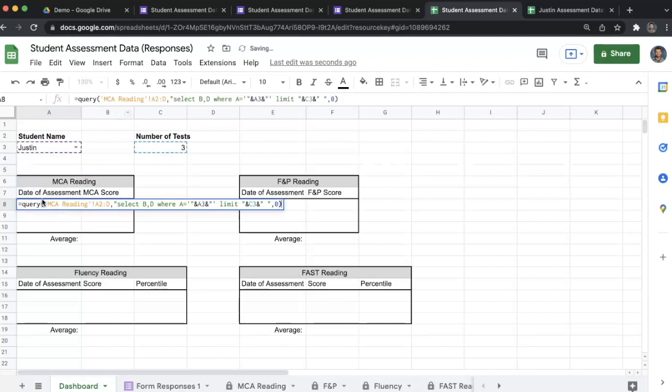Okay, so here's the query. Query equals the MCA reading data from A2 to D. So I'm selecting all of the data that I could have and getting rid of the last number so that it'll go all the way down the column.